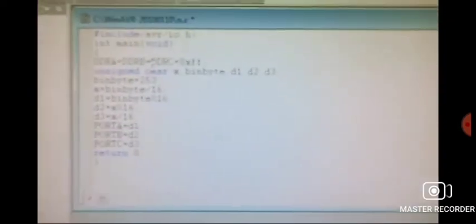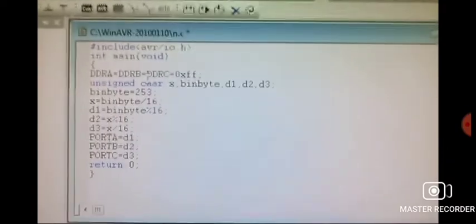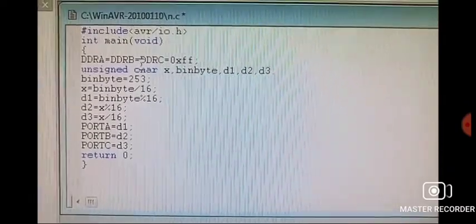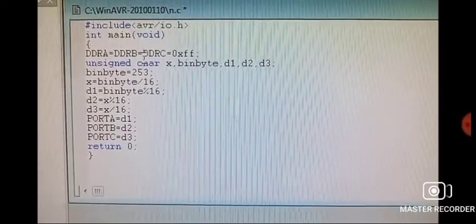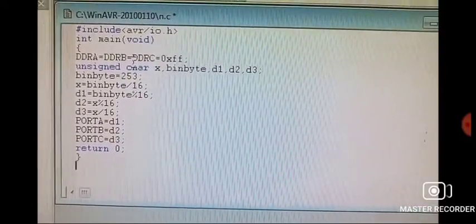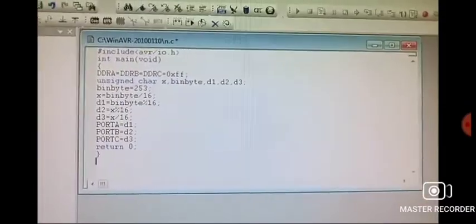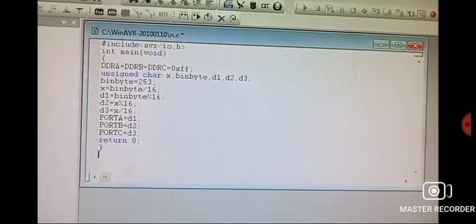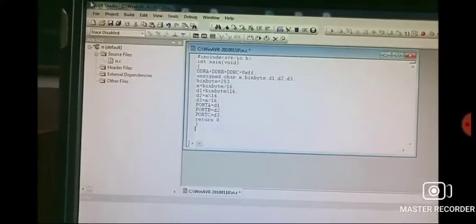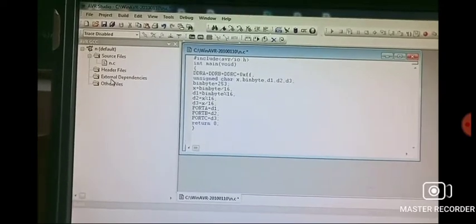Write down your code in the editing window. Here you have the code for decimal to hex conversion. See here DDRA, DDRB are FF as output ports. Then bin byte is equal to 253. This is your decimal number. The result is stored in port A, port B and port C. Whatever the result that is converted, the 253 converted hex value is stored in port A, port B and port C.